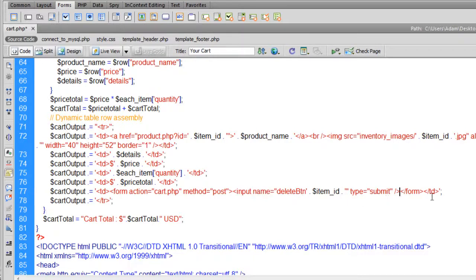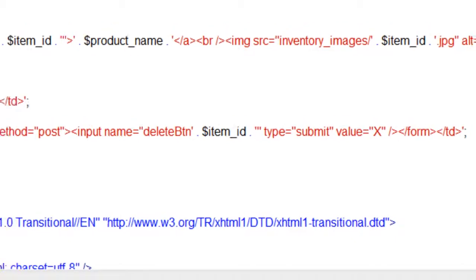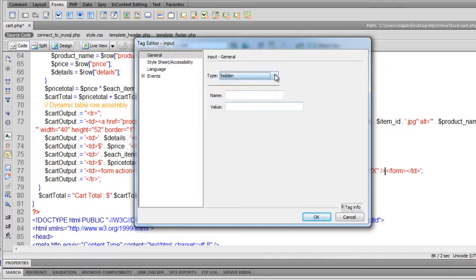Now we need a hidden variable in this form. This delete button needs to have a value. So let's type that in. Value equals double quote, and inside your double quotes, I'm just going to put an X. Now all we need in this form to finish it is a hidden variable, which is this guy right here, a hidden field, sorry, which is going to send a hidden variable when the form is submitted.